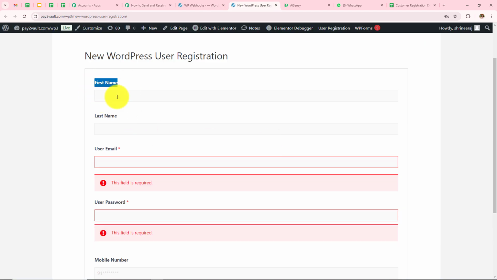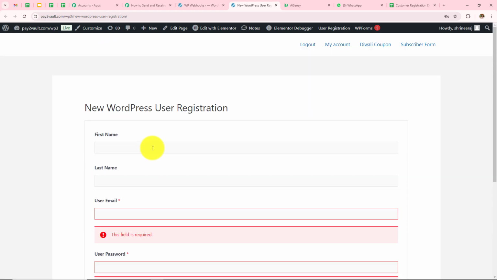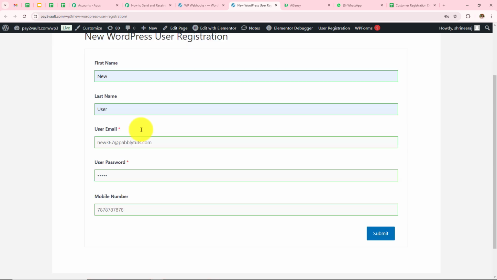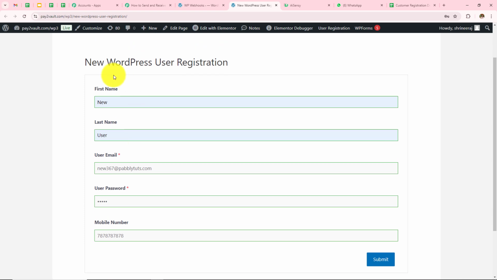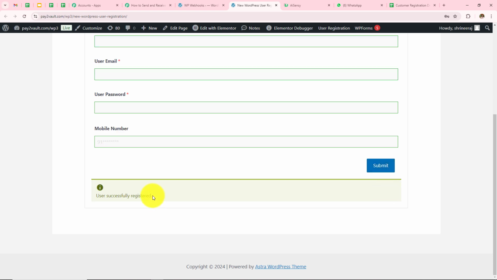It has these fields: first name, last name, email, password and then mobile number. So I'll enter some dummy details over in these fields. So here I have entered some dummy details. My first name is new, my last name is user, my email address is new367@pabblytudes.com. I have entered my password and then my phone number. Now I simply have to click on the submit. So here I have successfully registered this user.